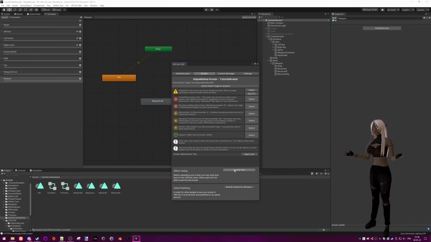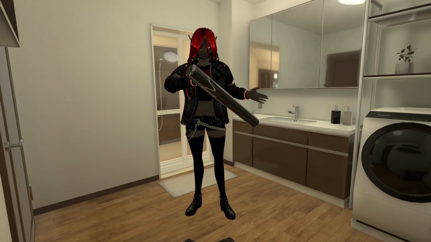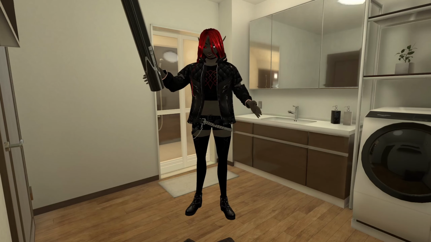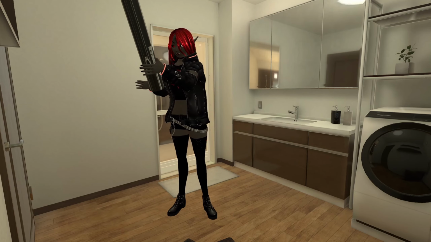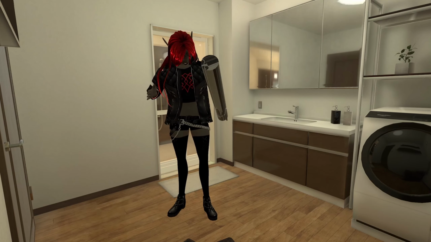Okay, time to build and test. So, as you can see, I can grab the item, leave it in the world, grab it with the other hand, and put it back on my hip.